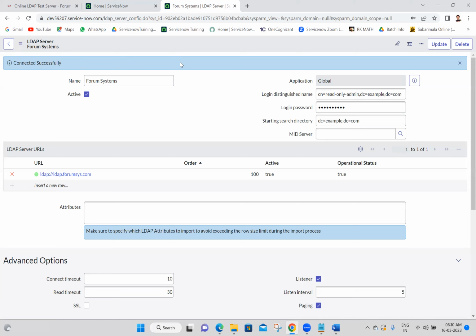And here you have provided the starting directory, login destination name, login password, and server URL. You are using all these details in real time. All these details will be provided by the Active Directory team. Whatever details they have provided, we have to follow as is.